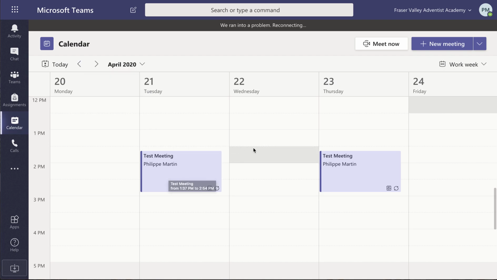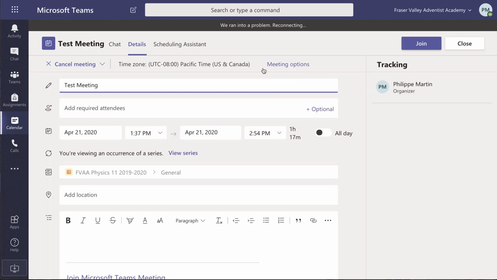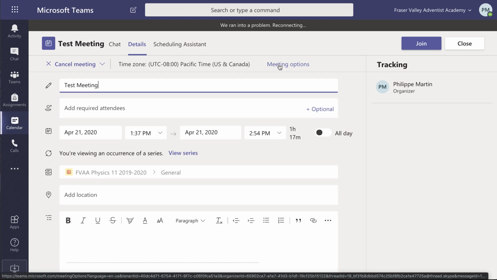All right, now if I want to set all the participants as attendees and not presenters, I have to have already created the meeting. Okay, so once I go back into here, you'll notice a new option here called meeting options that wasn't there before. Okay, you have to create your meetings first, and then you go back in, and then the meeting options shows up. I don't know why, but that's how it is.